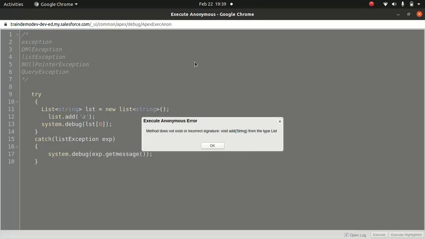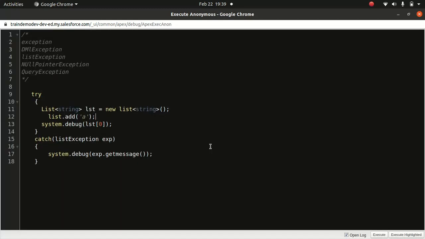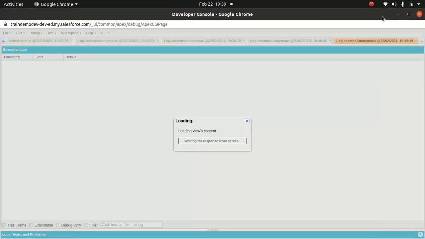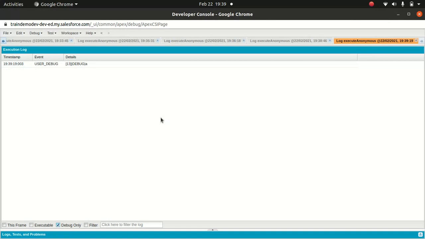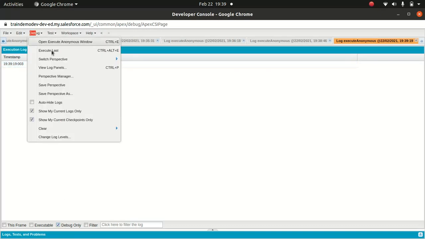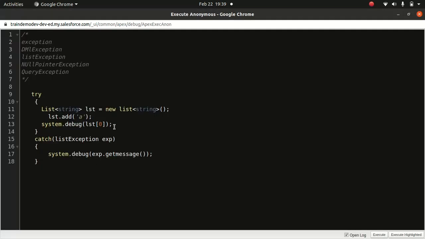Oh, sorry. I just have to use list, because I'm trying to access the data type to add. Okay, so now when you debug, you got A, right? Because you wanted to get an exception, but instead you get A, because that's exactly what you wanted to show: that you want to display the first, zeroth element of the list, which is A, okay?